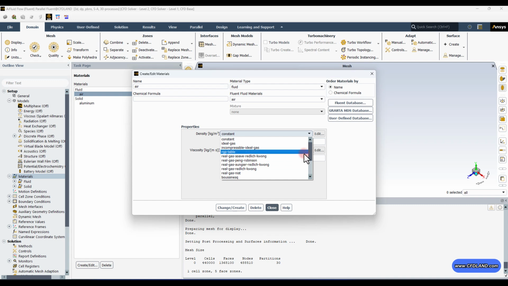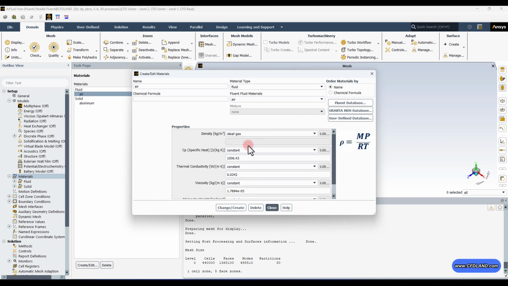Otherwise, we would have some errors in our results. So for this simulation, I'm going to use the ideal gas law, and by adopting this method, the solver will calculate the density based on the ideal gas law, as you can see in here. Then it would be the time for the viscosity.